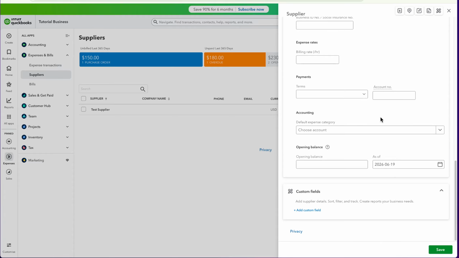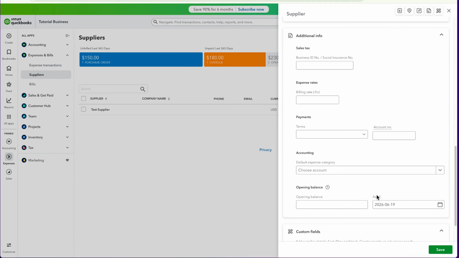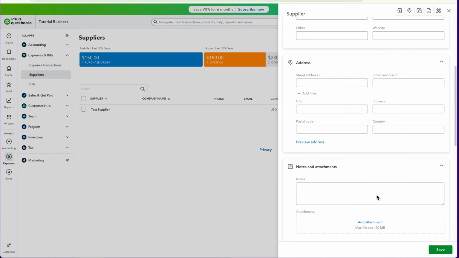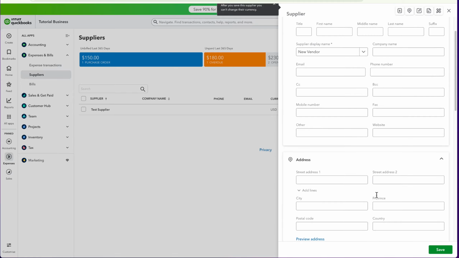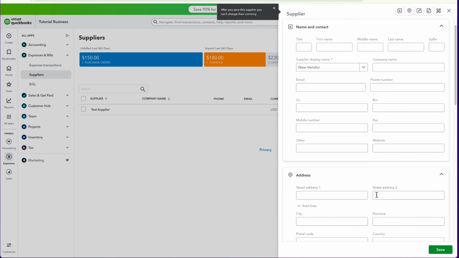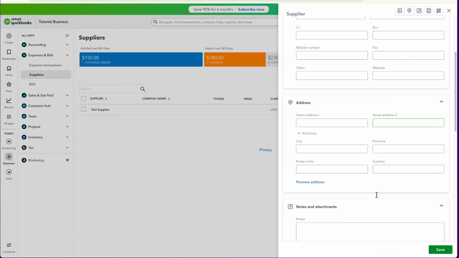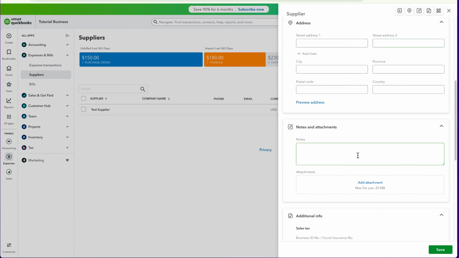Now, move on to the tax information section. If your vendor is eligible for a 1099 form, be sure to fill out this section completely. QuickBooks will use this information to help you manage your tax reporting more efficiently. Additionally, there's a notes section where you can include any extra details about the vendor. This could be things like payment terms, special instructions, or any other information that might be helpful to reference in the future.